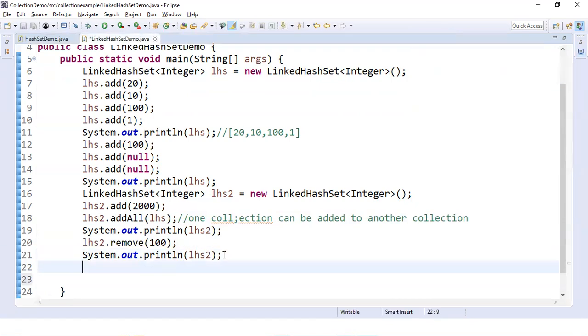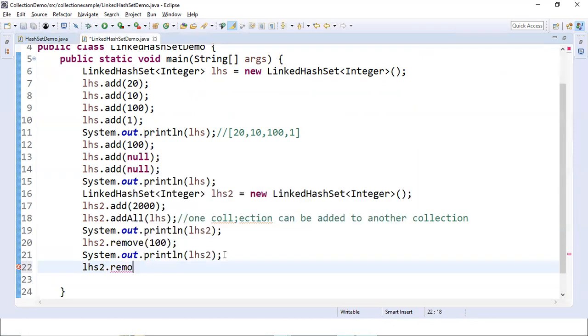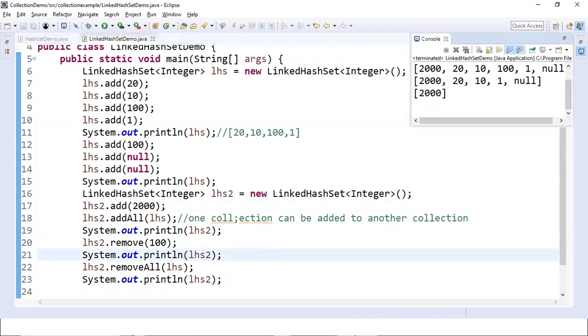Can we remove the entire LHS from LHS2? How to remove? LHS2 dot removeAll is a method. There we have to give the collection object LHS. Save it. After this, again I am printing LHS2. What should be the output of the last line? Only 2000, because after removing this LHS, what is there? Only 2000 will be there. So let me save here. Let me execute.